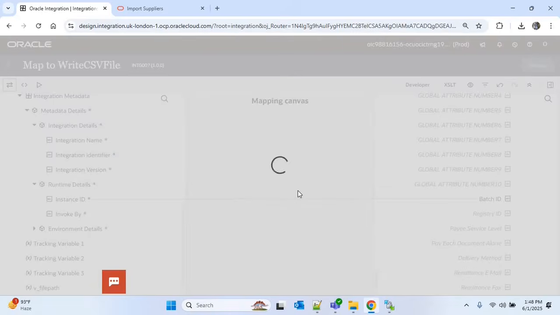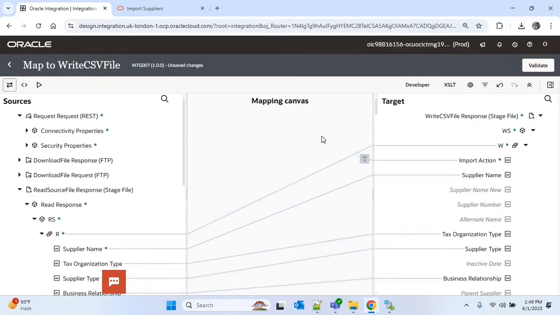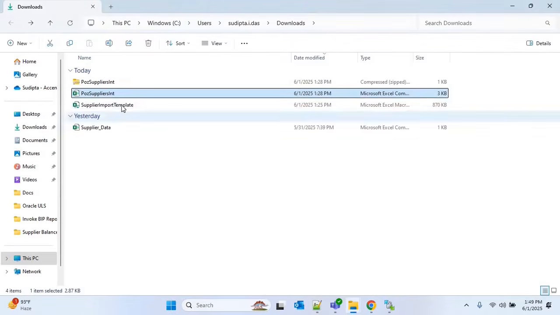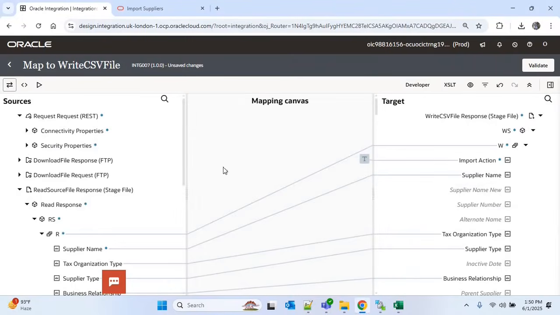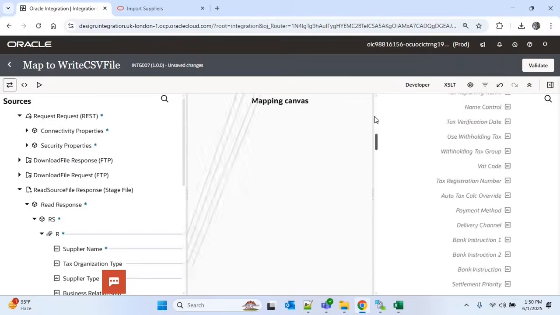Now validate this. And here you have to make sure that you are passing the mandatory fields for the supplier template. So how will we check that? You can go to the supplier template, and the fields where you can see a star are mandatory, like import action, supplier name, business relationship. These are the mandatory fields. So make sure you are passing the value in those fields. We are already doing this.